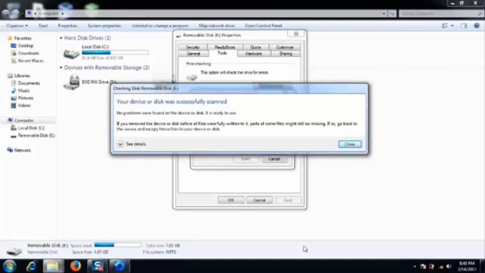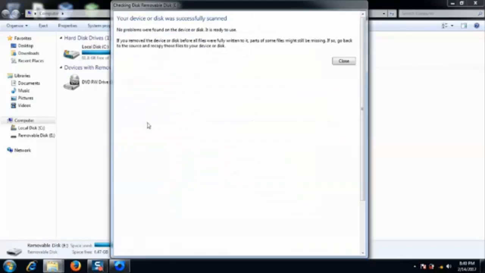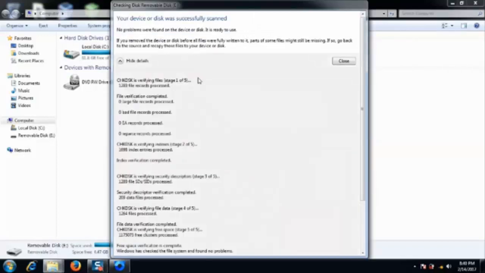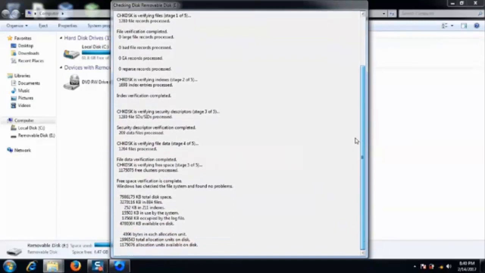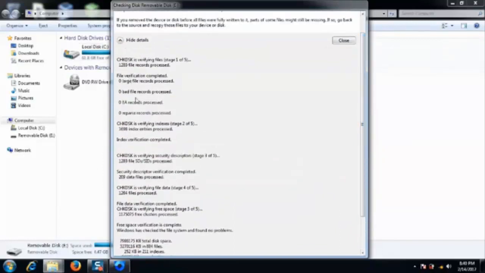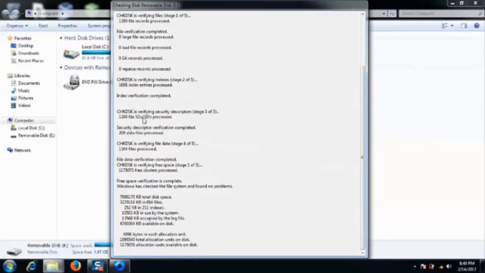So basically guys, it didn't find anything for me for the moment. However, if there is anything for you, this procedure should find it and fix it for you, because it does the check disk and does all the operations which are needed. Fortunately for me, there are no bad sectors in this USB, so it is fine.